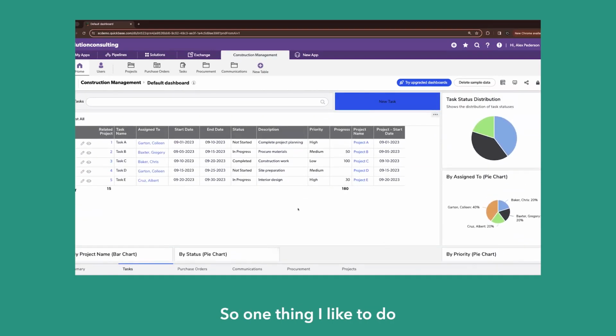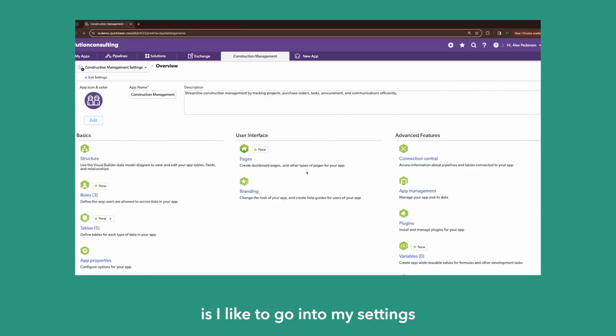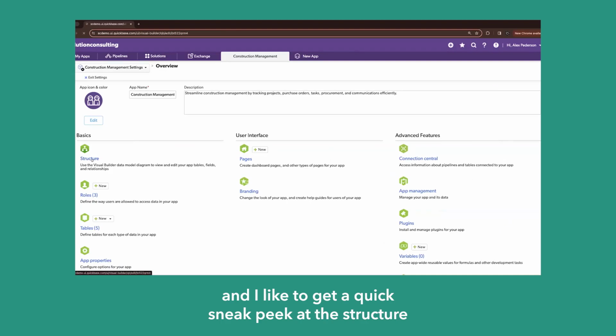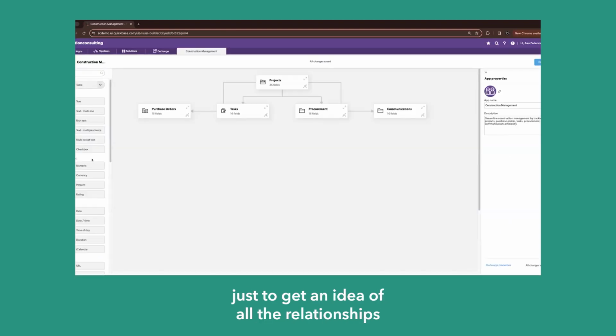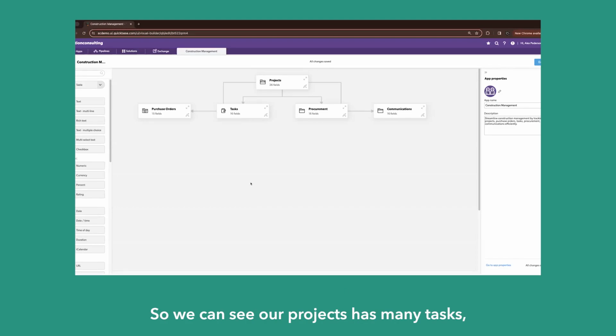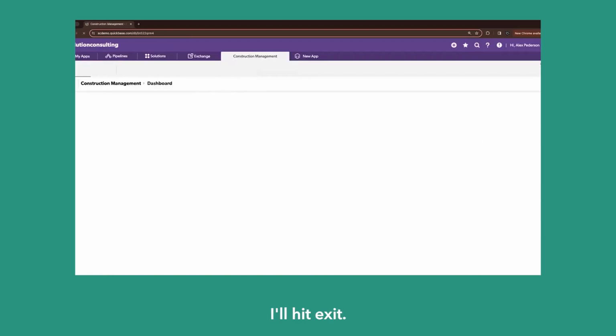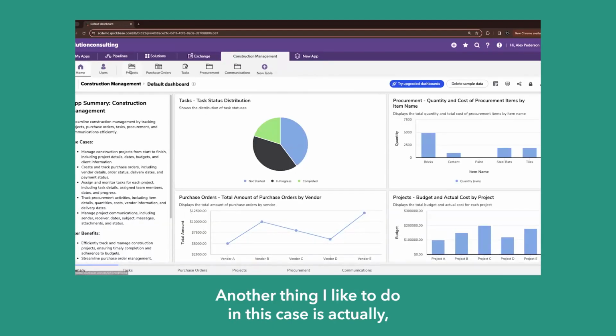So one thing I like to do when the AI creates an app for me is I like to go into my settings and I like to get a quick sneak peek at the structure, just to get an idea of all the relationships and how everything's connected. So we can see our projects has many tasks, has many communications, purchase orders. Great, I think that looks good to me. I'll hit exit.